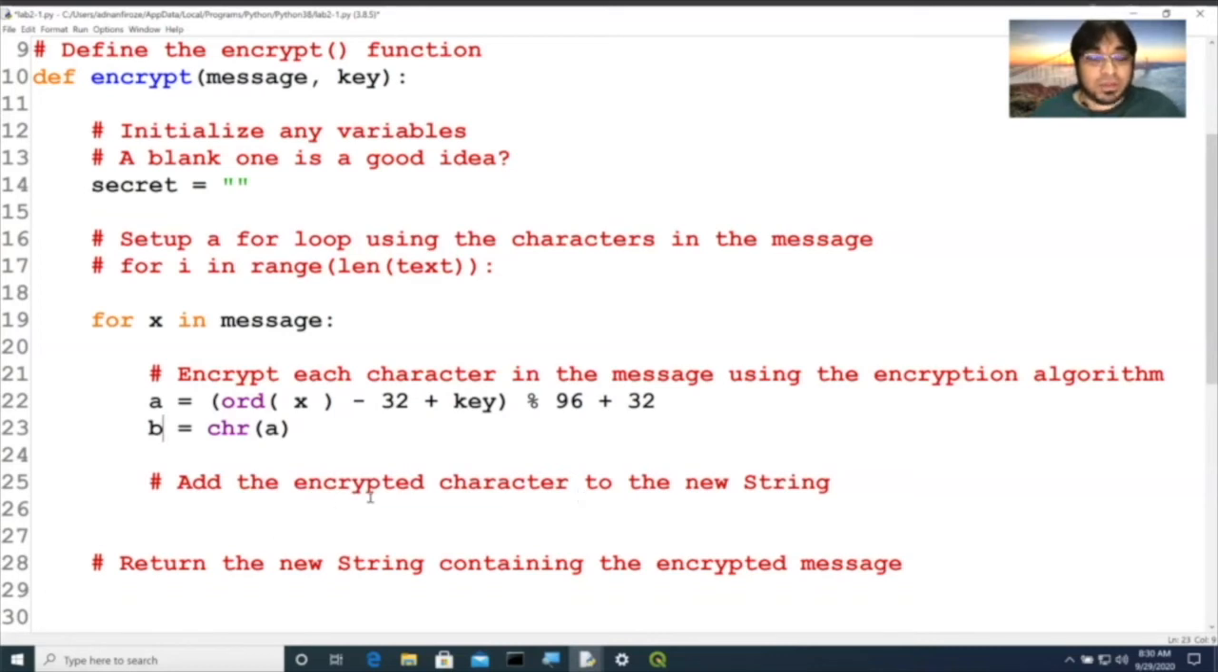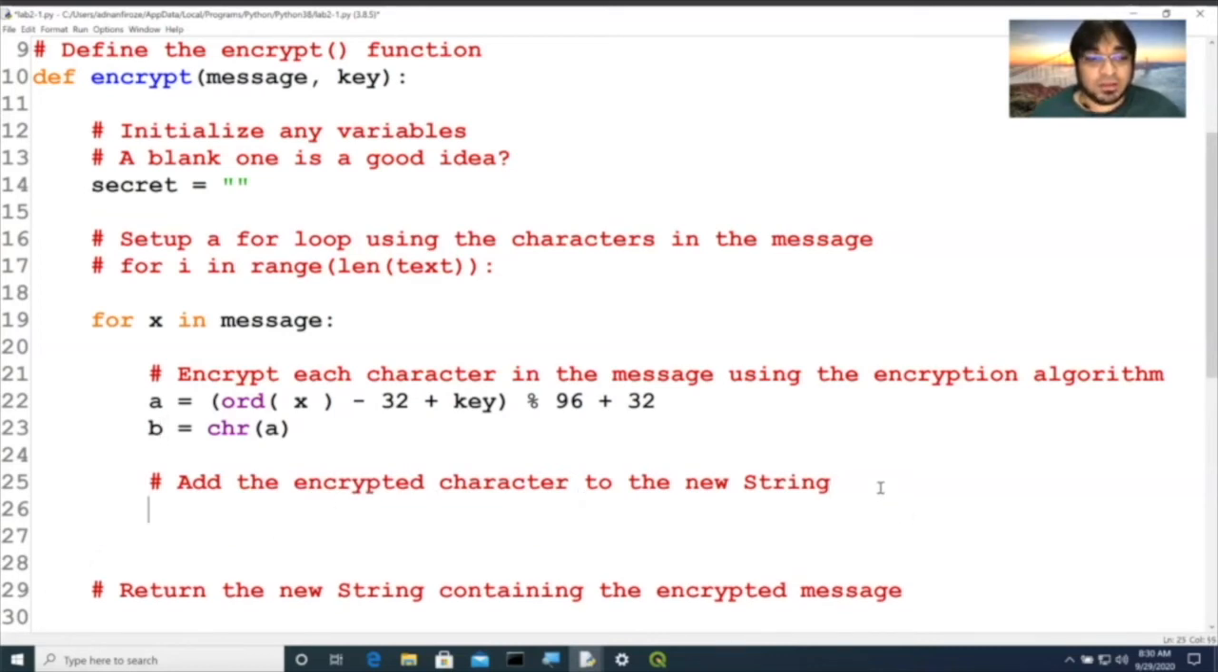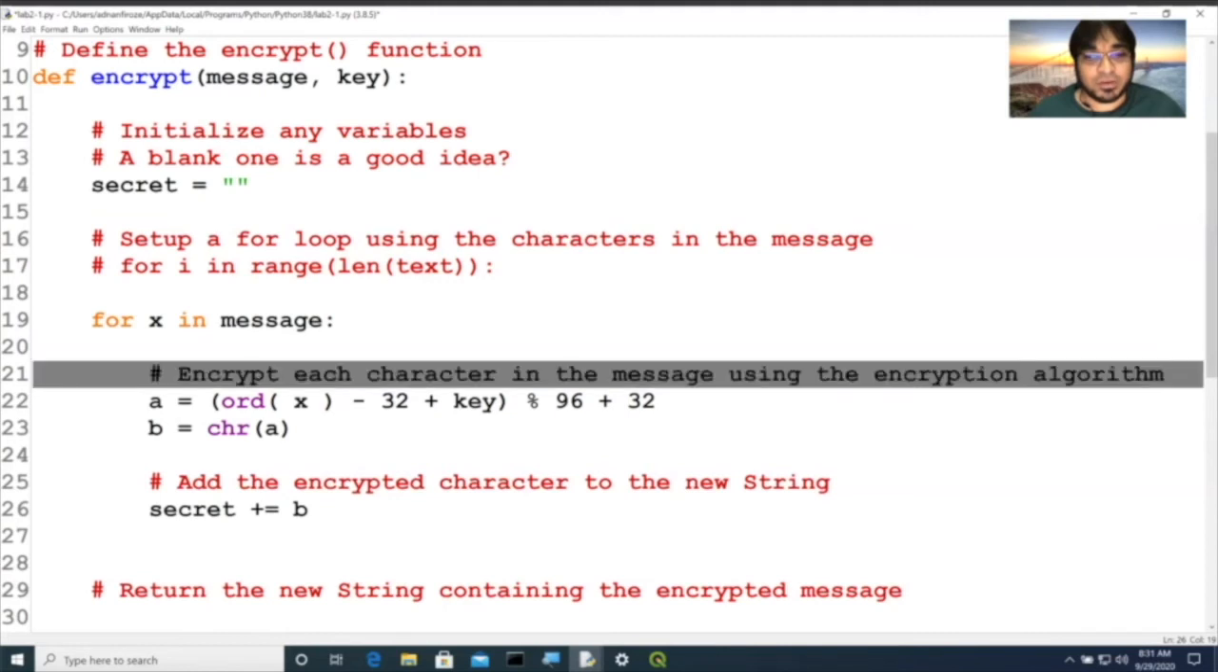Now, since one letter is done, we're simply going to plug it into the empty string that we had made. I call it secret, so we will do secret, and we will add B, because that was the one we had. So now this secret, after the whole loop runs, is going to end up being our encrypted message.